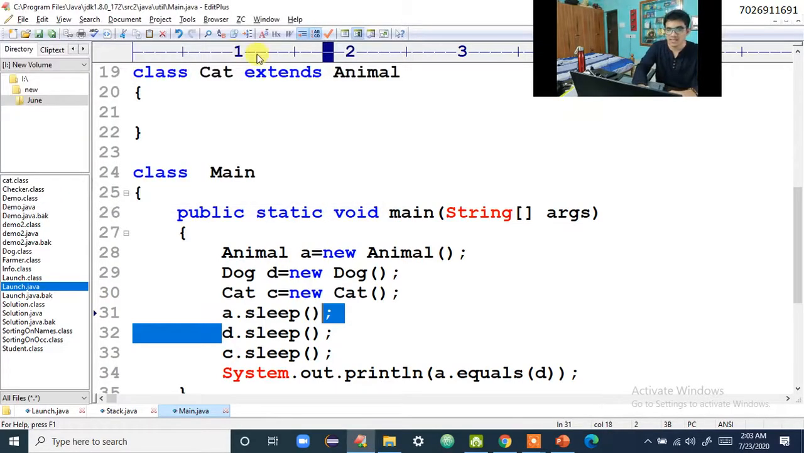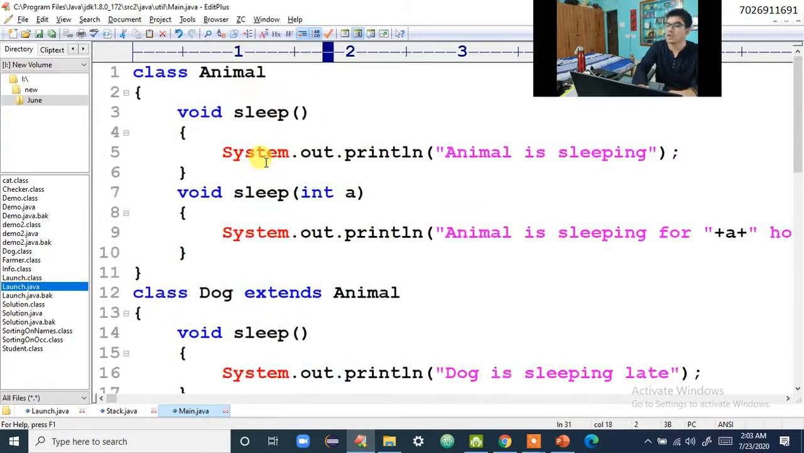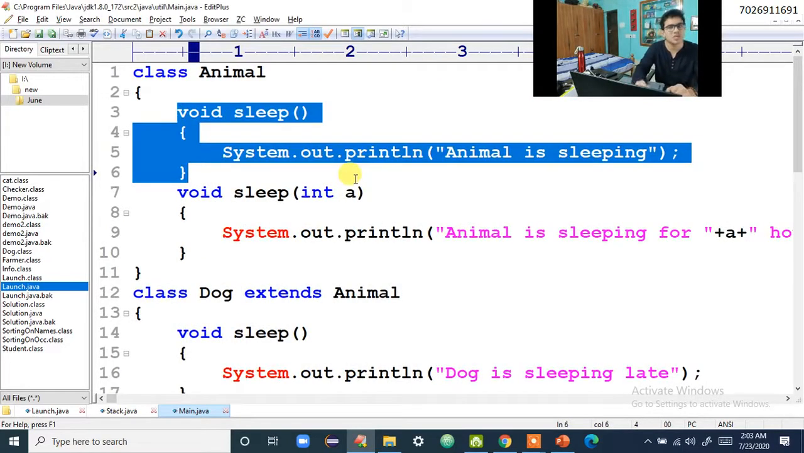But you have to understand what is happening here. What if you want the animal's sleep method to execute? Right? What if you want the animal's sleep method to execute? Okay, all these things we will be seeing.